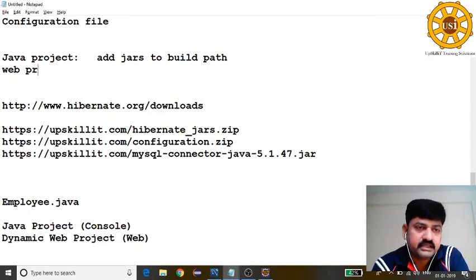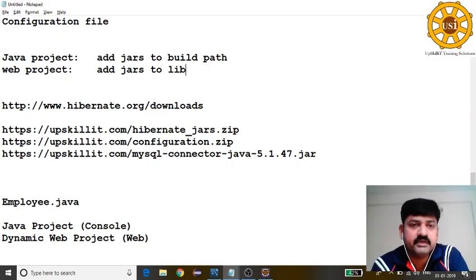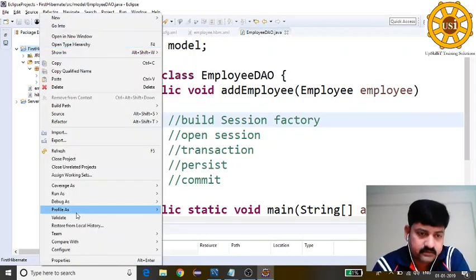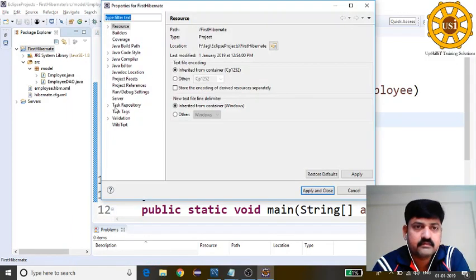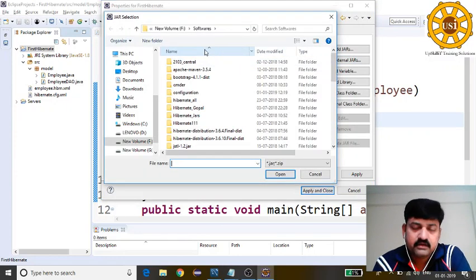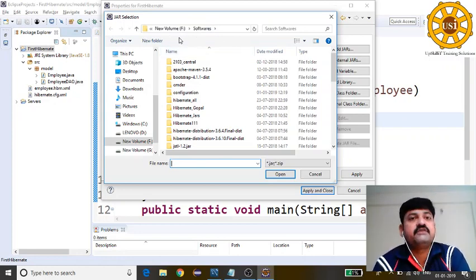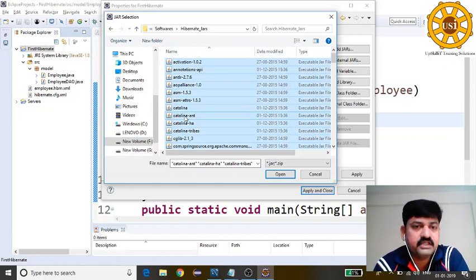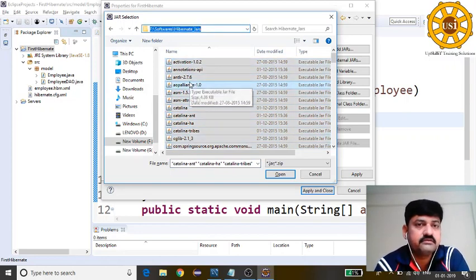Whenever you add the jar files to web projects, dynamic web project, add the jars to lib folder, which is directly present in WEB-INF. So I'm going to add the jar files to my build path. Java build path, add external jars. It's poor practice to directly reference the jar files from C drive, F drive or D drive. I always suggest you copy the jar files to your project location.